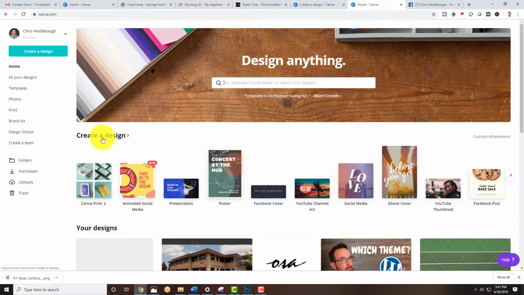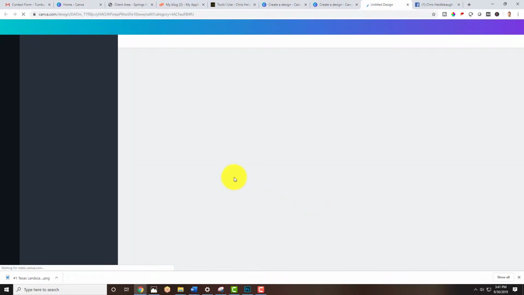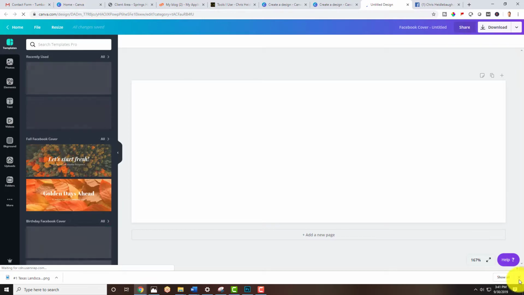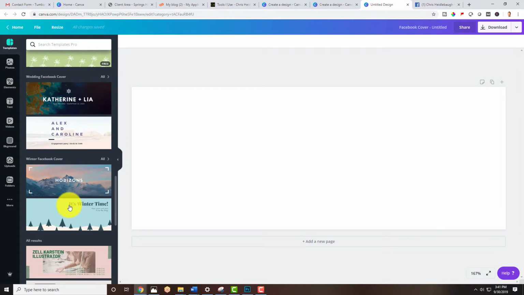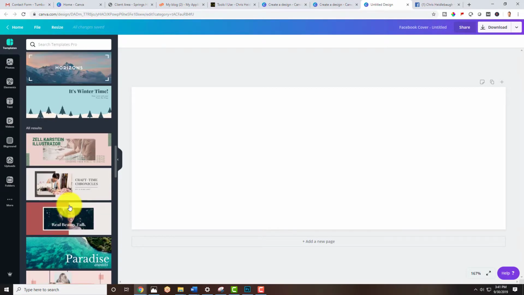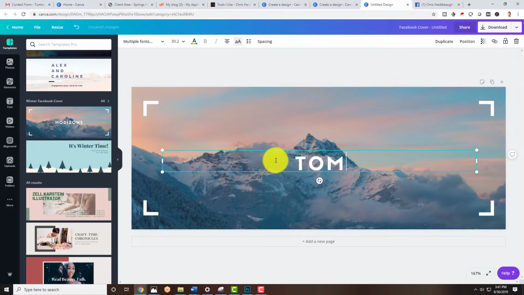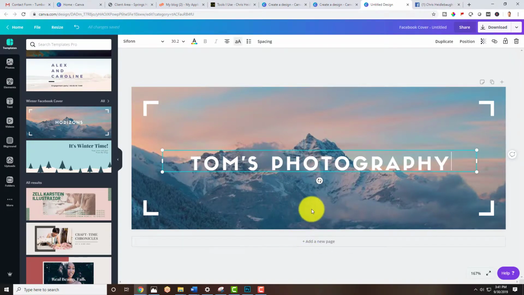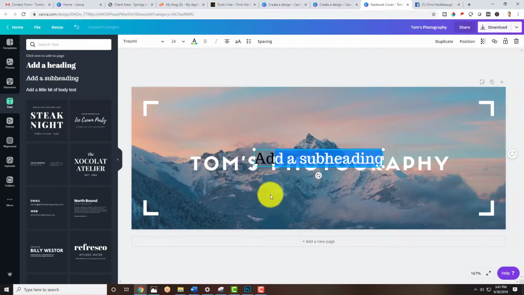So again, we can create a design and we can go to social media. We'll look for Facebook cover. And then again, we can look through these. You can type in here maybe what you are, what you do. Let's try anything like this. You could be a photographer, right? And you could put Tom's photography, right? Put your phone number underneath it, and so again, we would go to text, drag in your phone number underneath it.